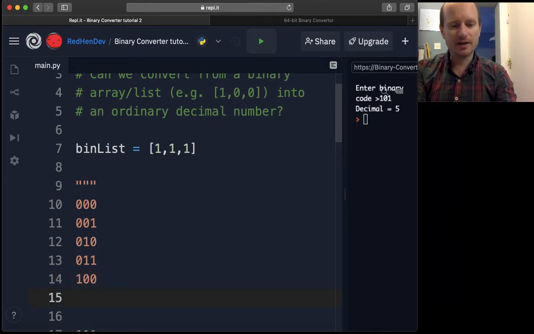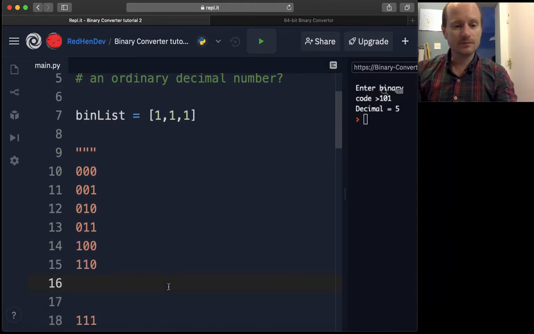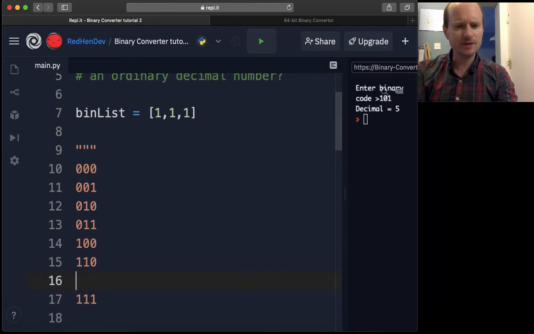5 is going to be 4 plus 1, and 6 is going to be 4 plus 2. Where are we up to? 5, I think now? Sorry, 6. And that looks right. Let's see if that makes sense. So that's 0, that's 1, that's 2, that's 3, that's 4, that's 5, that's 6, that's 7.